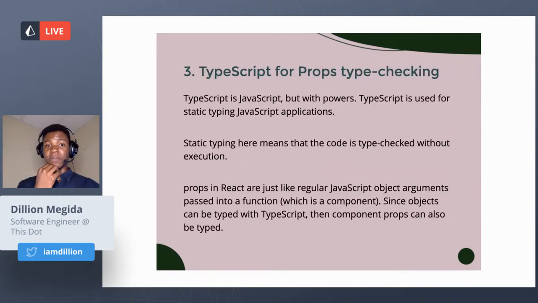Let's look at TypeScript for type checking. Now TypeScript is JavaScript, but with superpowers. TypeScript is used for static typing JavaScript applications. And static typing in this context means that you are type checking even without the execution of code. Your code is not executed. You have static data in your code base, and then the TypeScript tools, the TypeScript plugins, type check your props just as they are, as a static application.